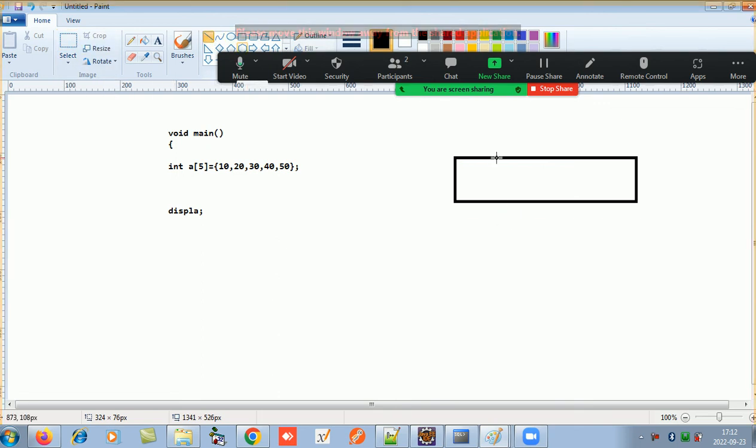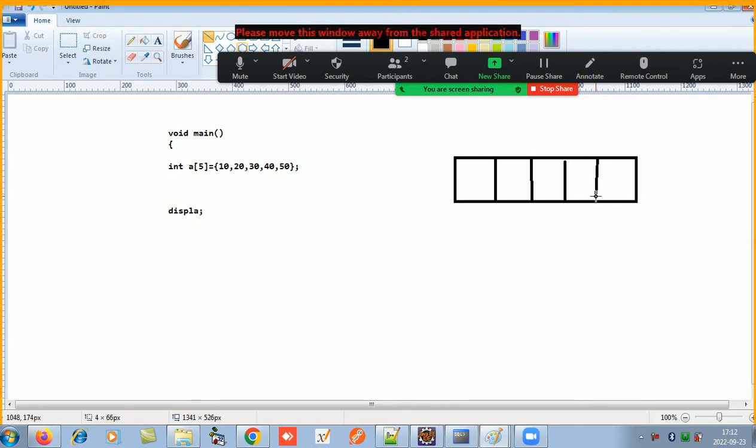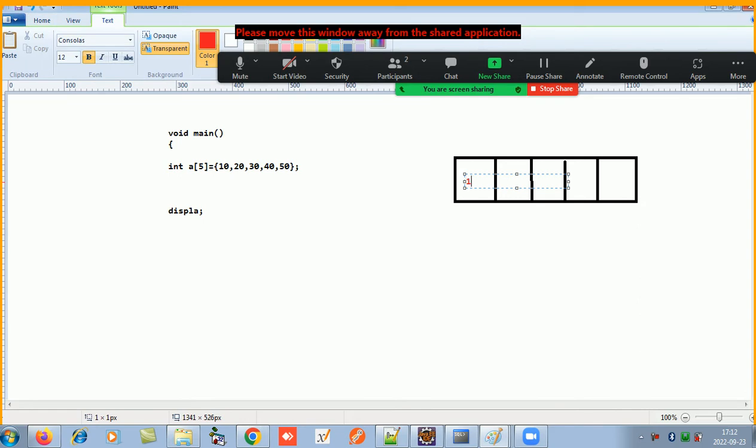So this will give me an array like this, correct? Yeah, 4 times. How many numbers? 5 numbers, sorry. So what are the values of the array? 10, 20, 30, 40, 50.